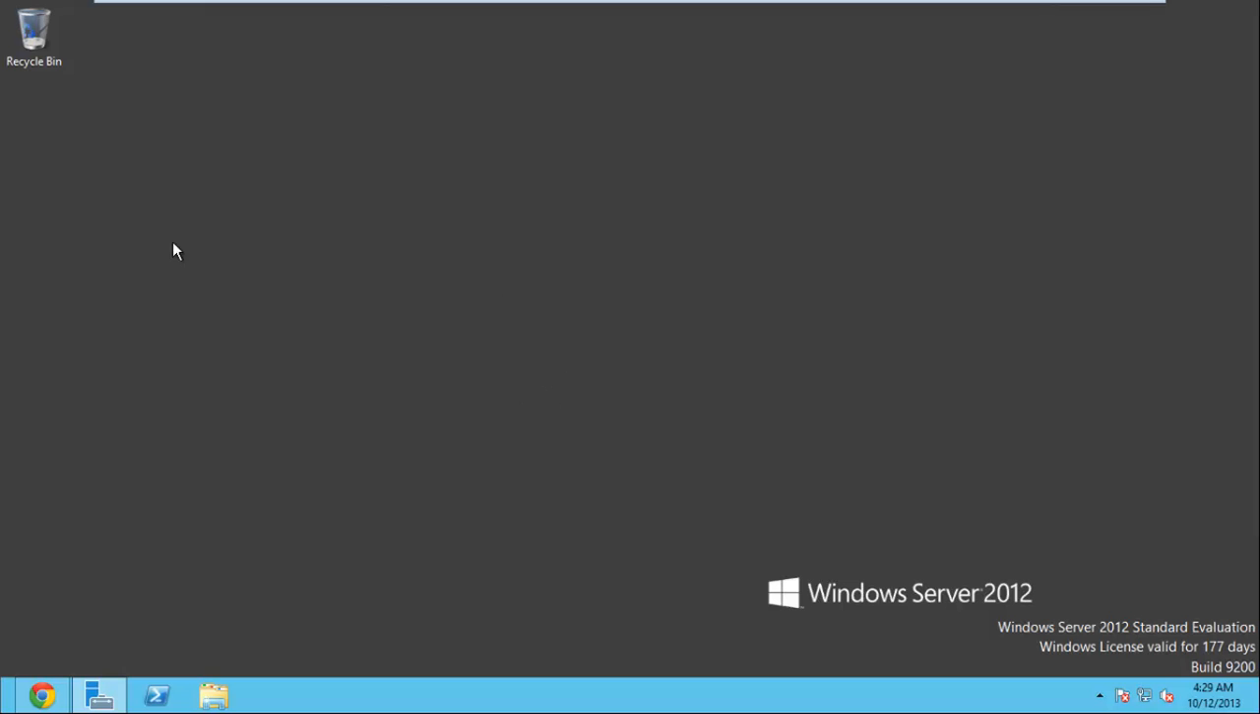Okay, the only thing that I've done on this machine is install VMware Tools. I literally just spooled it up, I installed VMware Tools, and I installed Chrome. So we're looking at the absolute default configuration of Windows Server 2012.